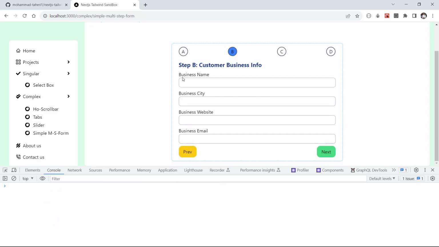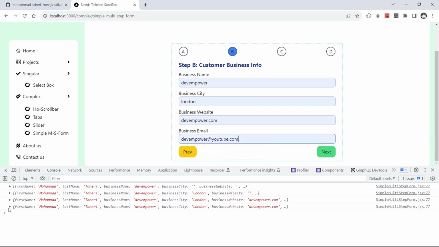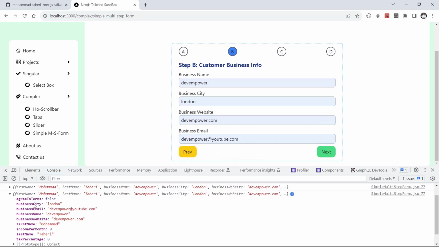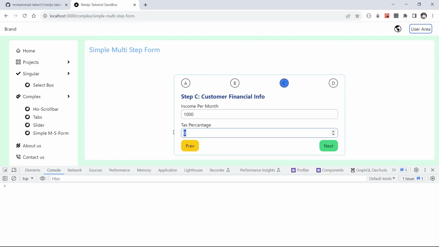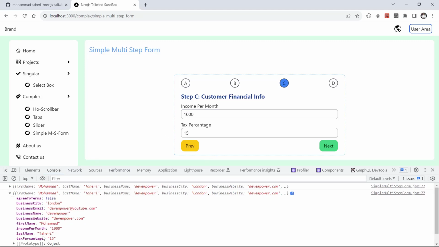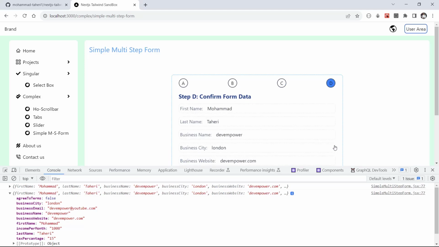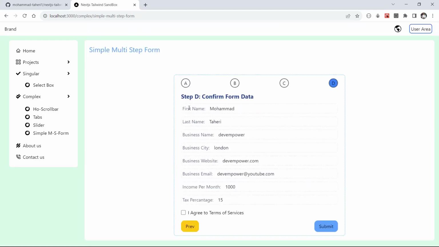Here I have business name. For example, I use Devon Power. Before business city, I use London. And sample business website and an email, and let's check them. So yeah, so good. Let's go to the next step, and here I have income per month. I use 1000, and I use tax percentage of 15. Now you can see that I have them. Good.